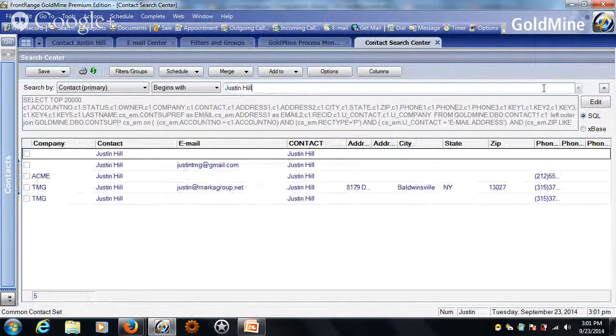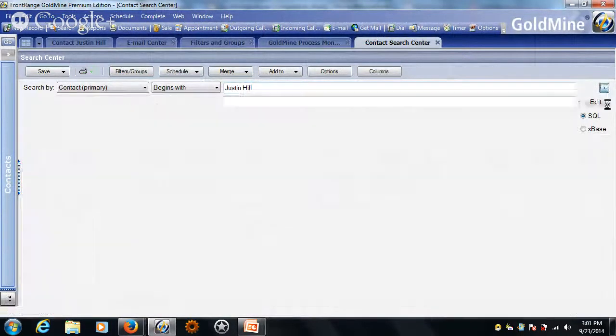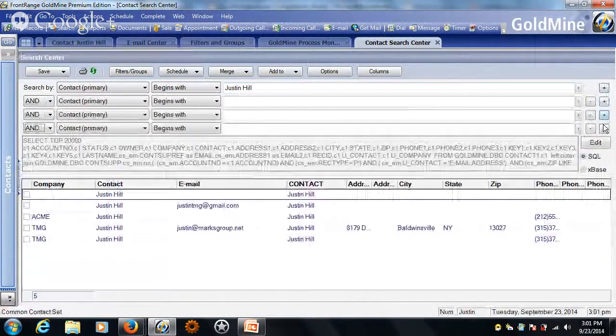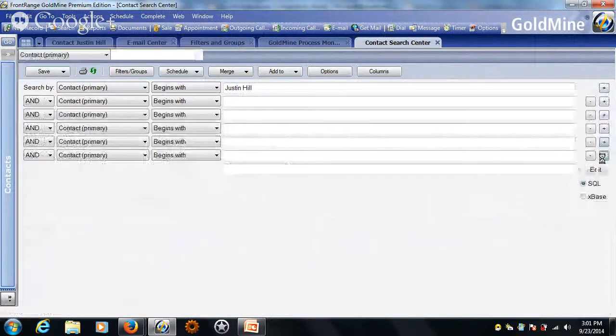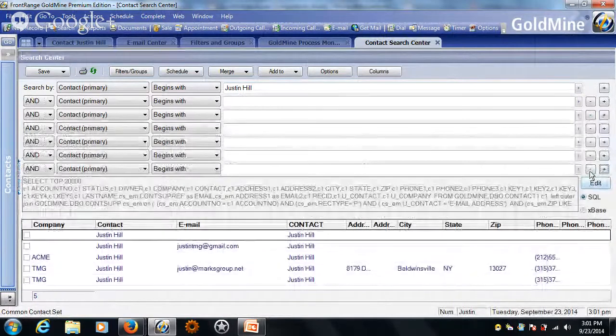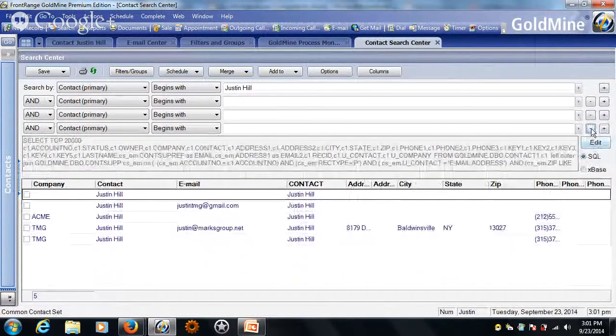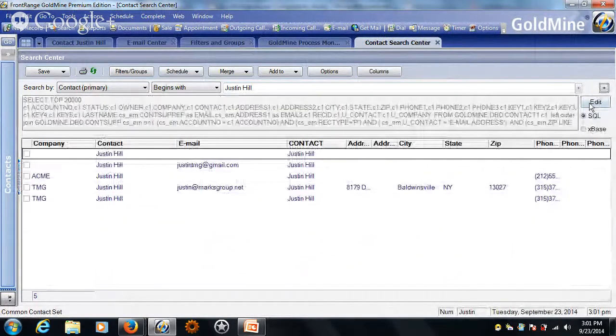And I want to draw your attention to this little plus sign here, and you'll see that as I click the plus sign, I'm adding levels to my search. As you might imagine, the minus symbol subtracts levels from my search.